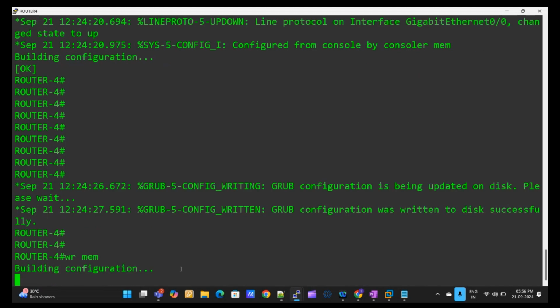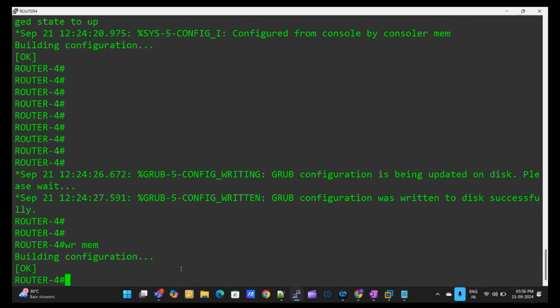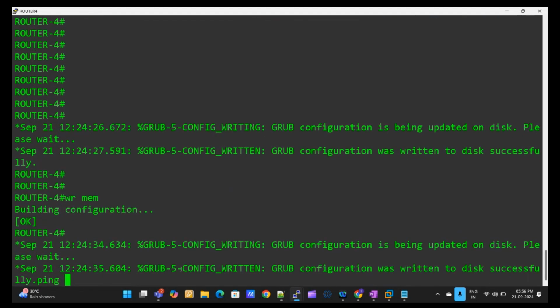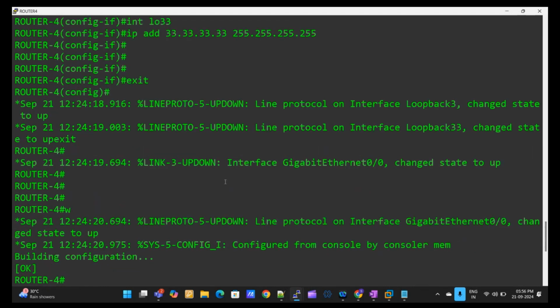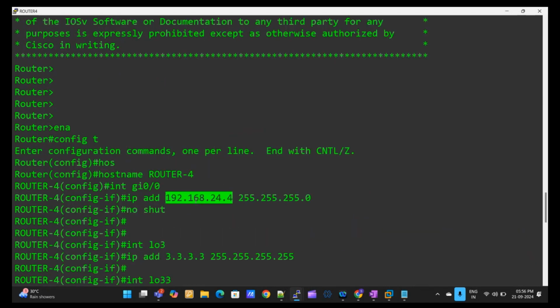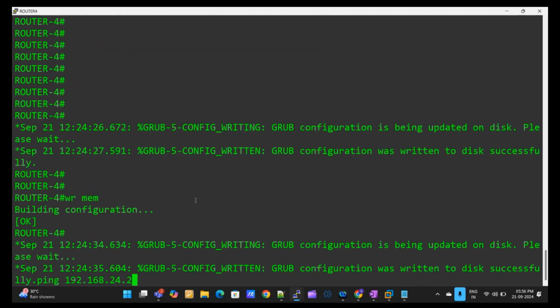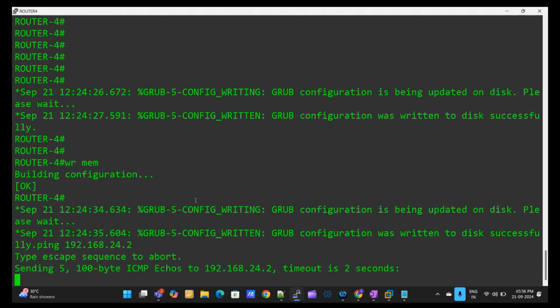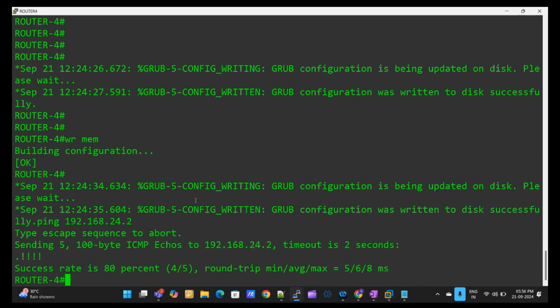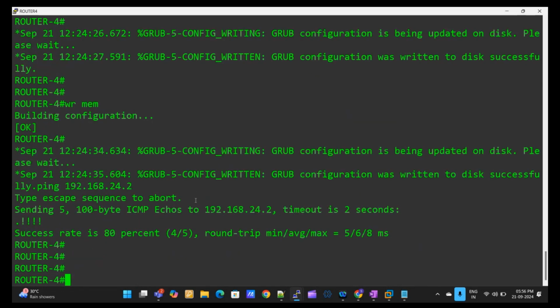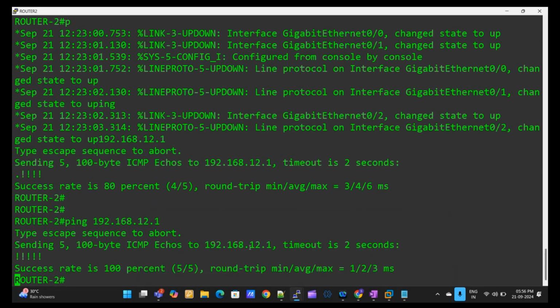Let me ping my router 2 from R4, ISP2, which is my ISP router 2, to my edge router. Ping this, ping everything. We should ensure our connectivity is up. That is the purpose we are pinging here. Now on all the devices we have done the basic configuration.